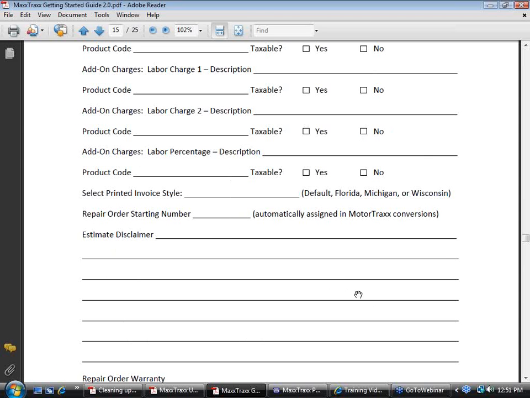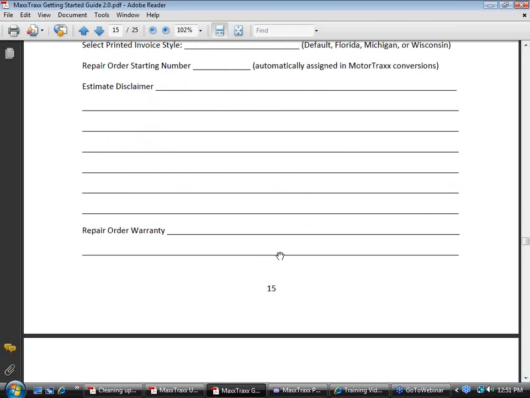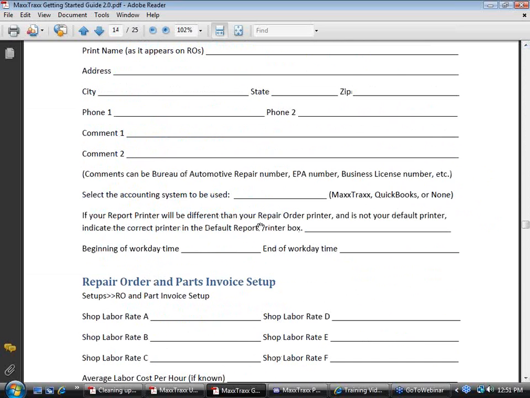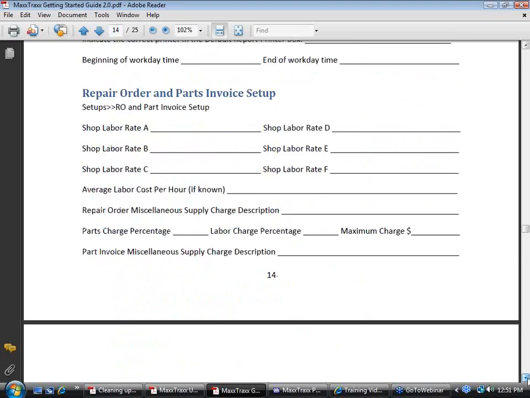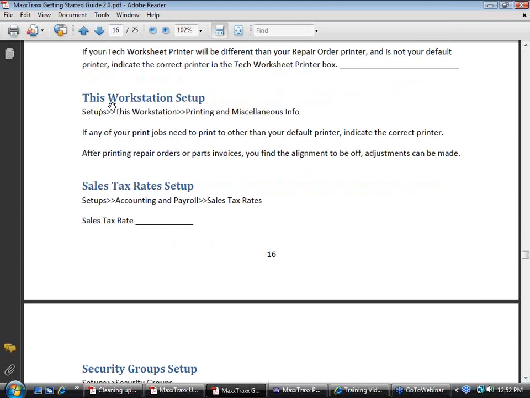So this is a nice guide to just tell you, hey, guys, you've got a section that you need to fill in, like what's your warranty? So instead of filling it in here, you just know that you have to go into the system and do that. And let me go to the beginning of this section. This is under Setups and under RO and Parts Invoice Setup. So it tells you exactly where in MaxxTraxx you actually fill in that information. Make sense? So again, just go ahead.